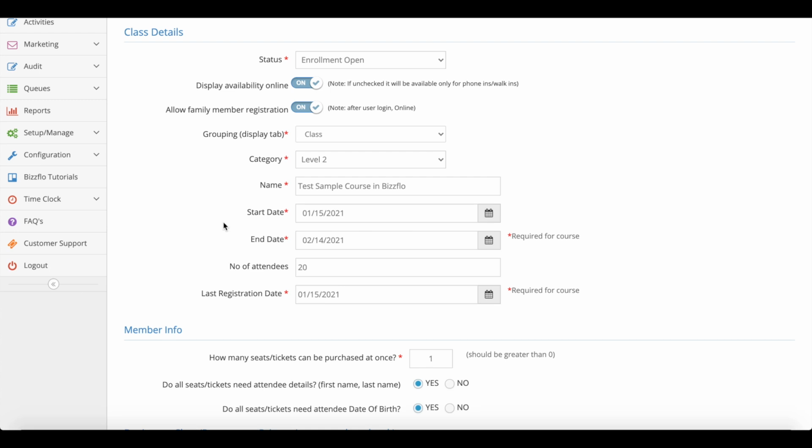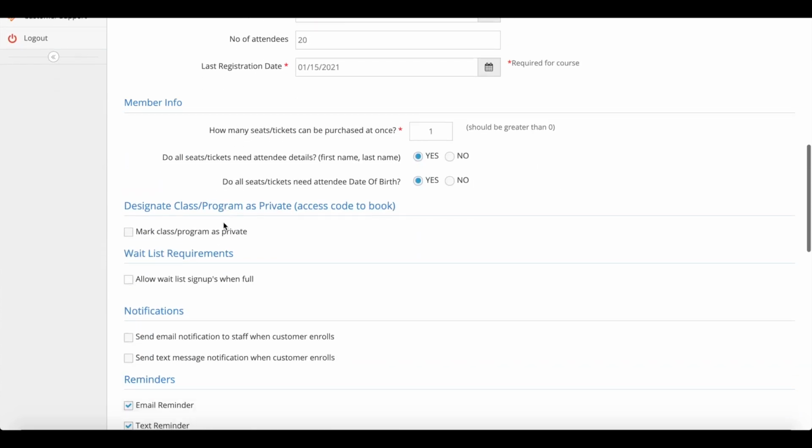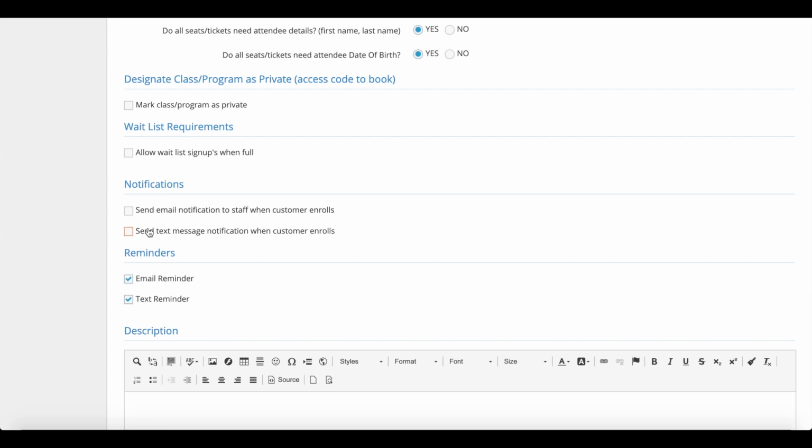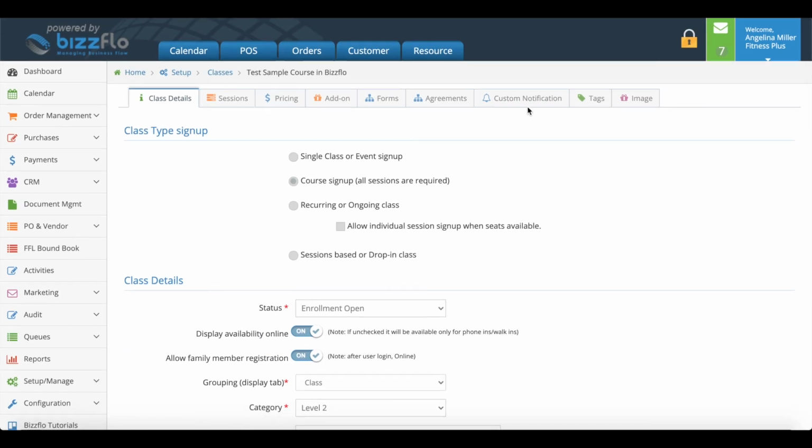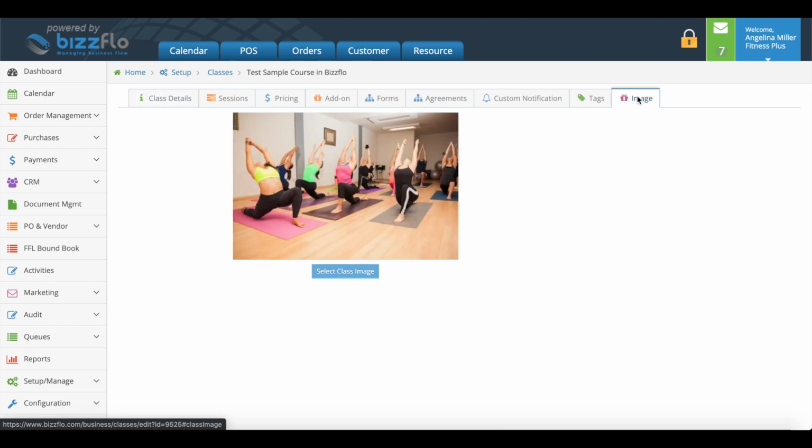If you would like to set up email or text message notifications that are sent to staff members when a customer enrolls for a specific class, you may do so under the Notification section. To add an image that you would like to represent a certain class, click on the Image tab, then click on Upload Class Image.